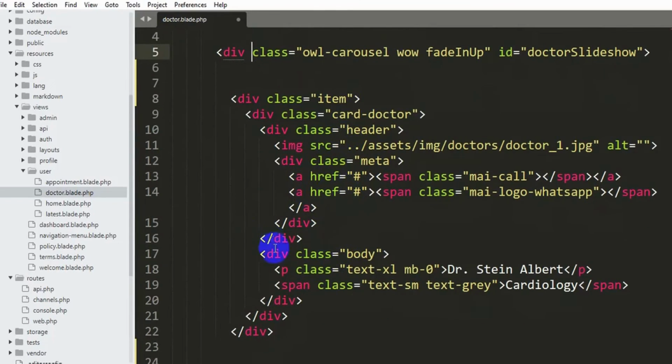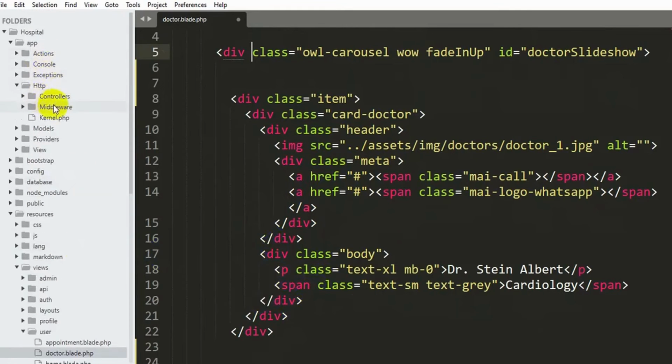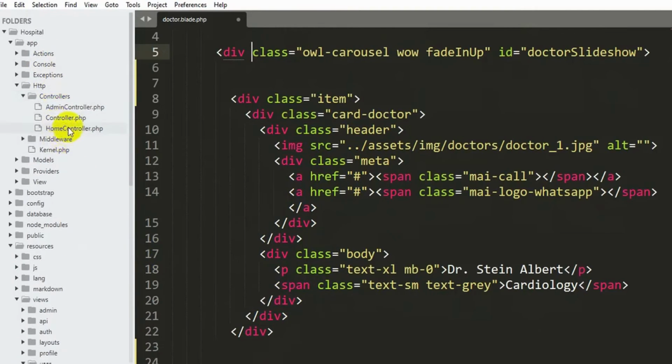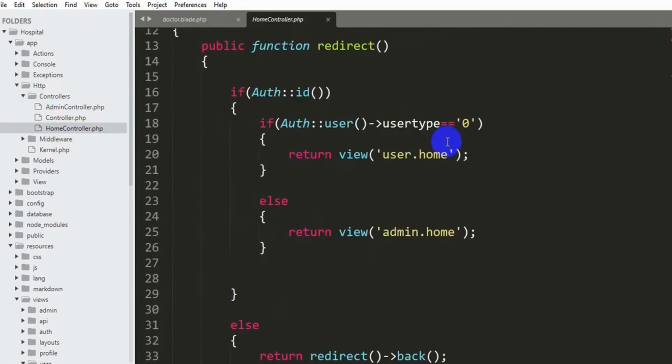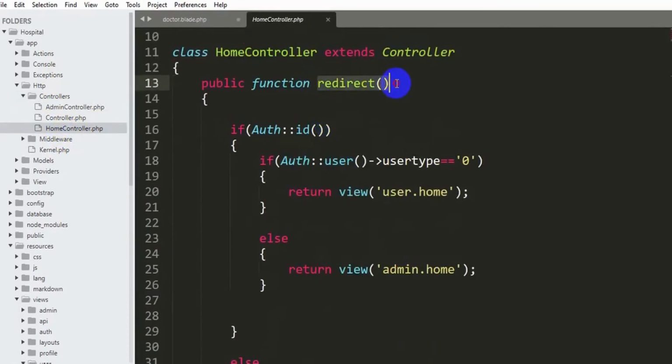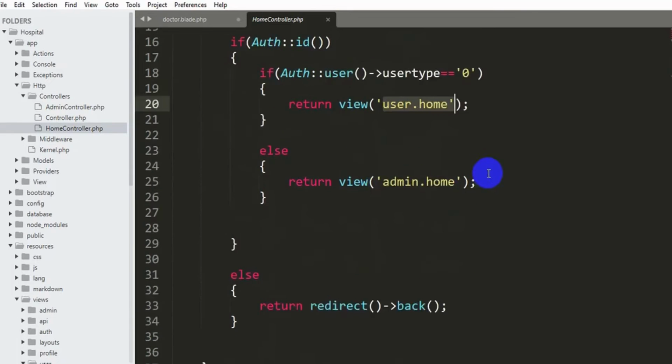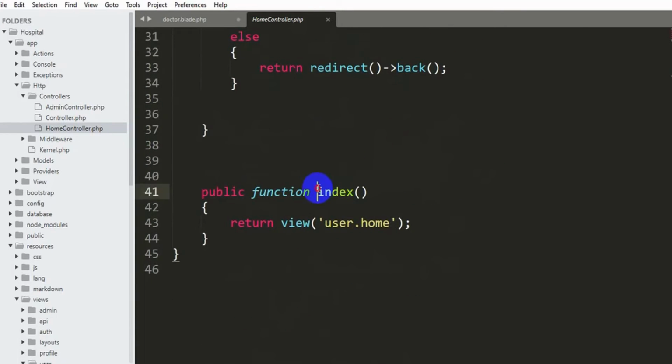Right now we need to go to our controller, home controller. So let's go to our controller, then home controller.php, and here you can see that from this redirect function we are returning the user.home view, and also from this index function we are returning the user.home view.